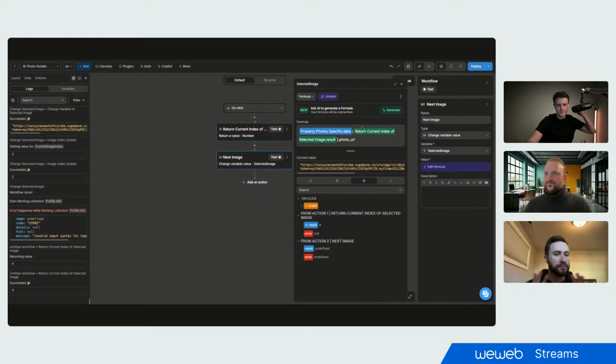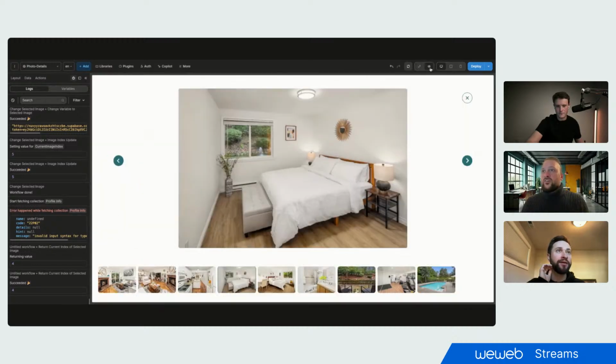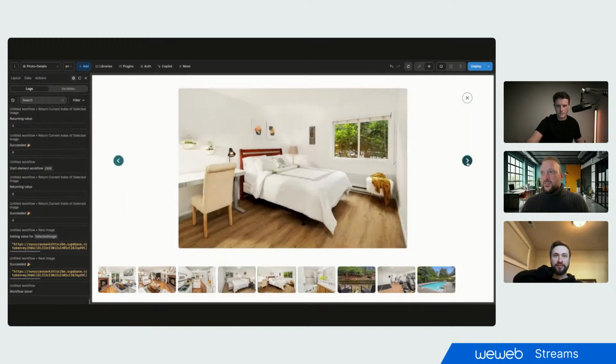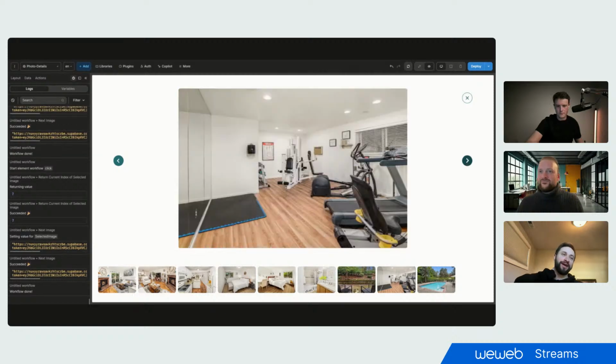Cool. Is that it? Now, if you try the workflow, this should work. You can close it. Okay. Oh my God, look at that. We did it. So you might need to do the same for the previous one.